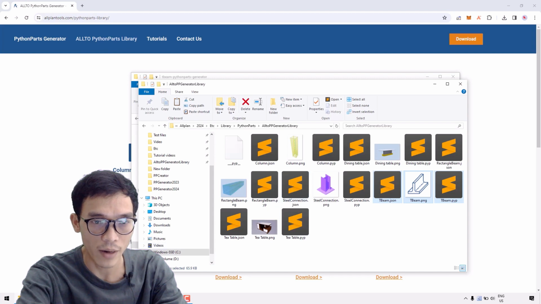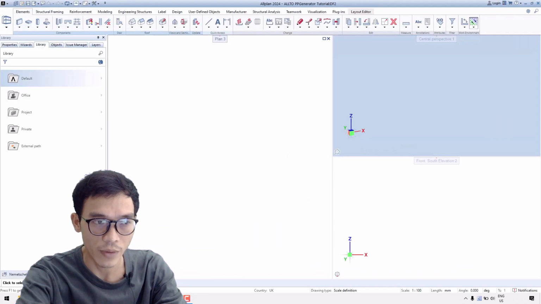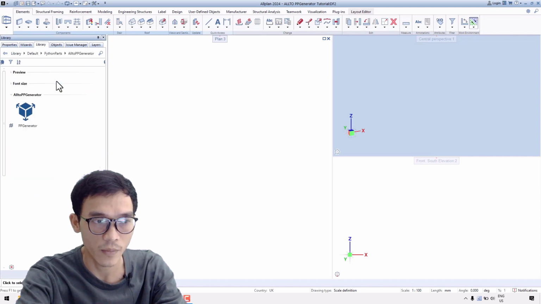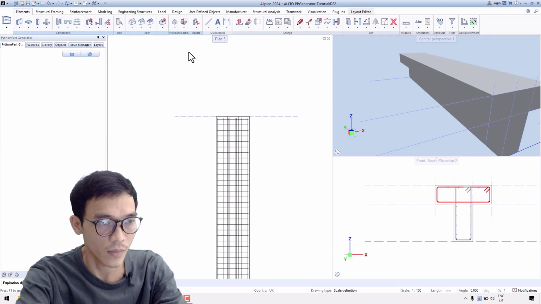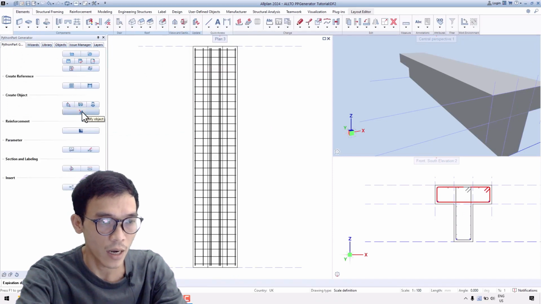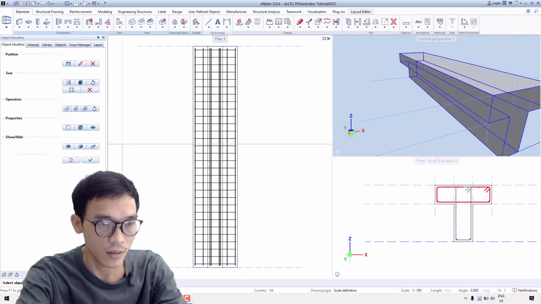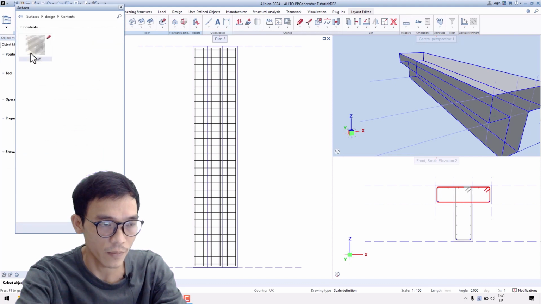Now open our ALLPLAN and open Library, Default, PythonParts onto PythonParts Generator. And we can open the Python parts and modify them if needed. Example here, I will add the surface for our T-beam.